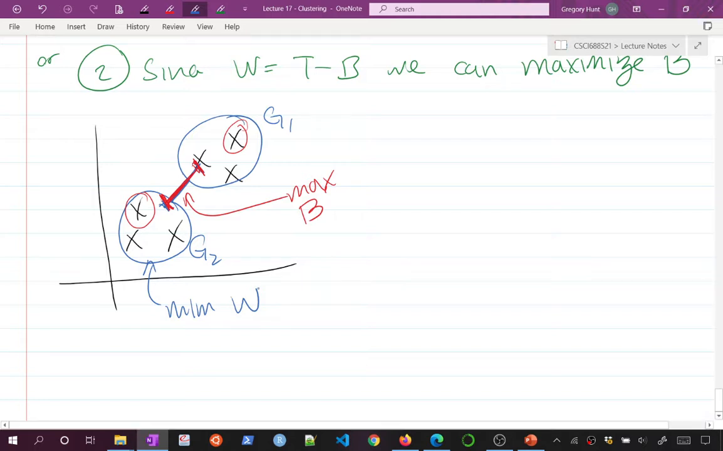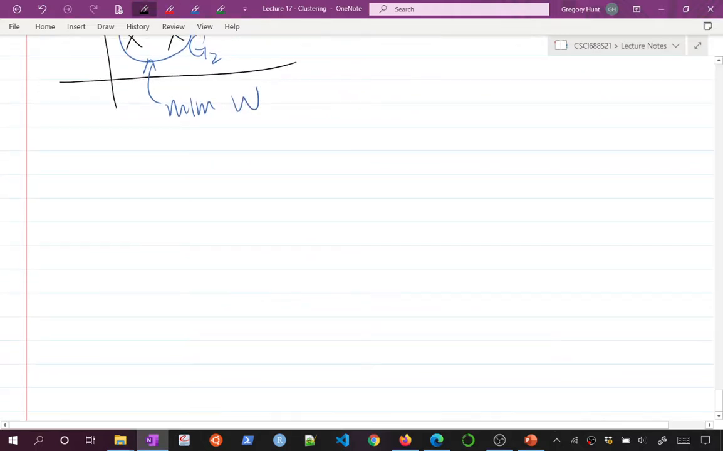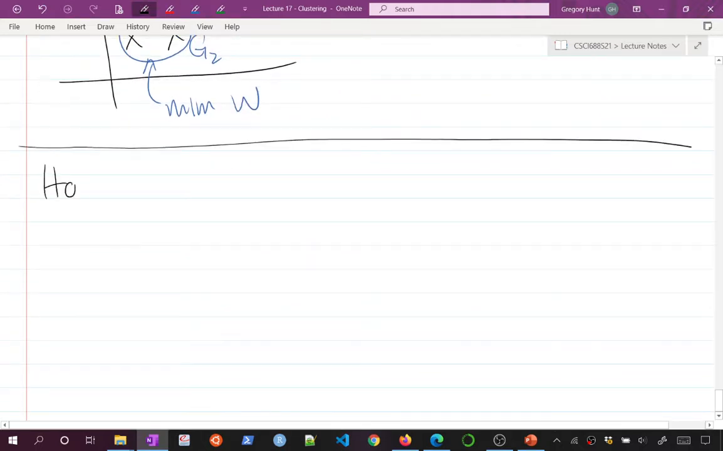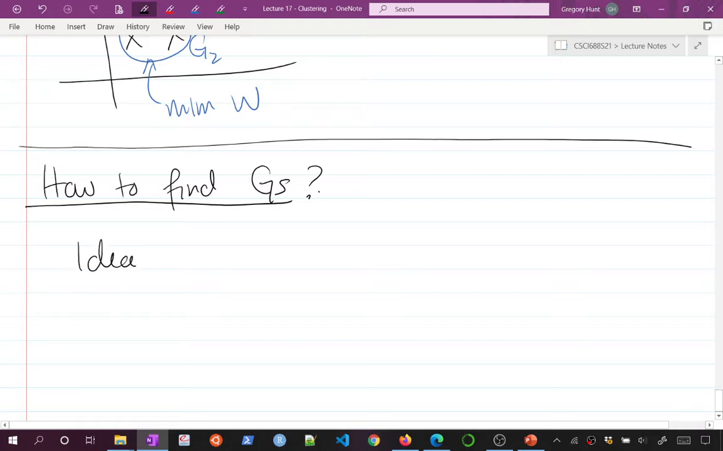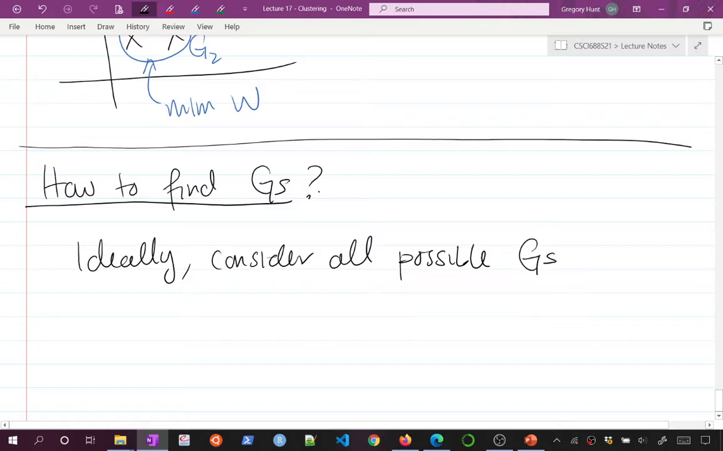So the question is basically, how do we do this? How do I find my G's? How do I find my groups, my clusters? Ideally, we consider all possible G's. Unfortunately, this is not computationally tractable.